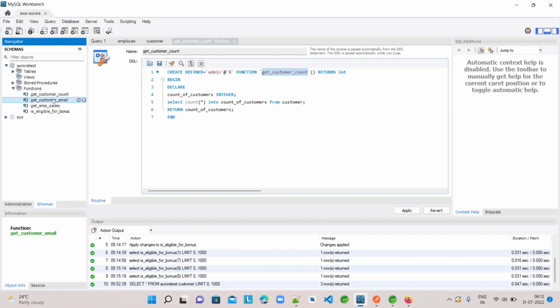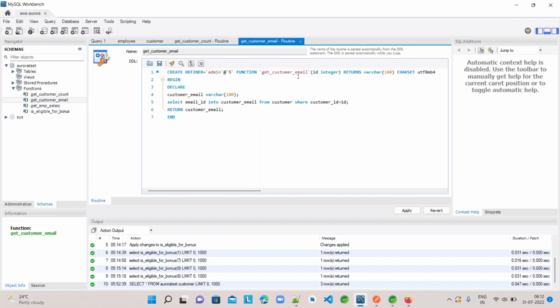There is another function. This function gives the customer email. In the first function, the return type is int because it is going to return the count. In this function, the return type is varchar. So we will see how to get the integer and varchar types into our Java class.